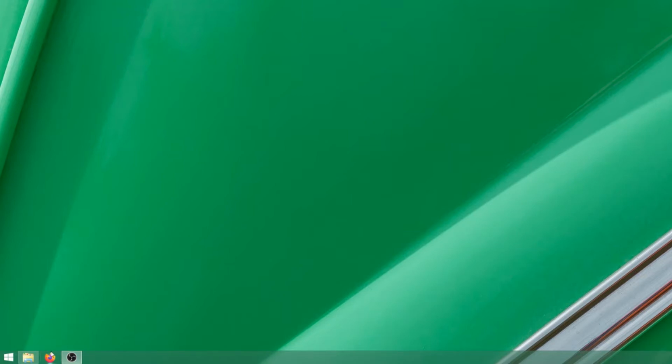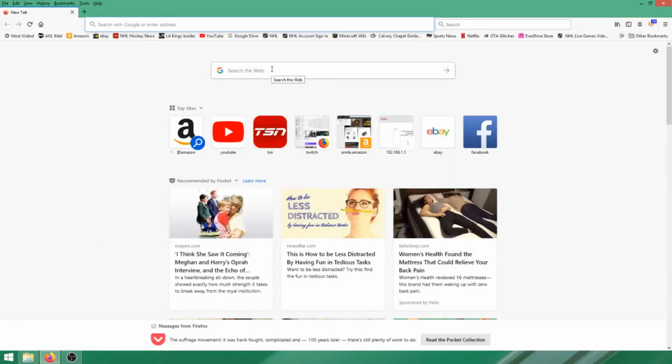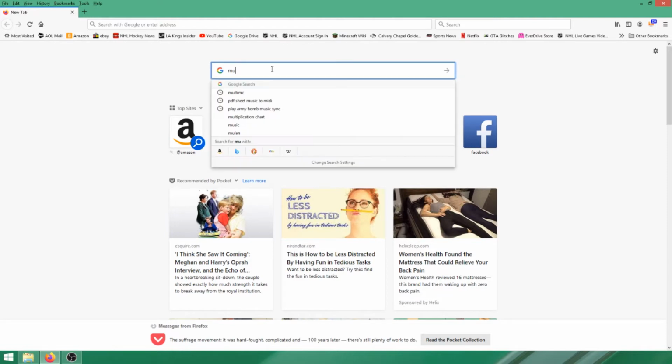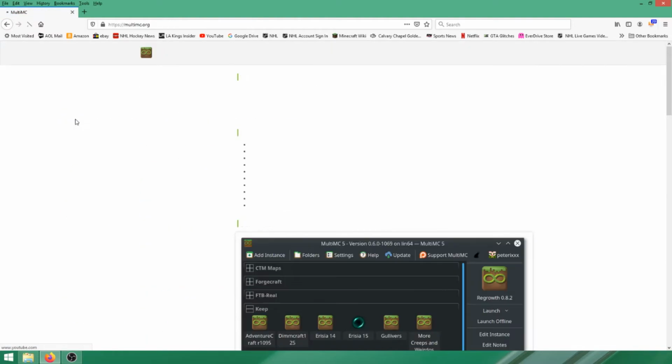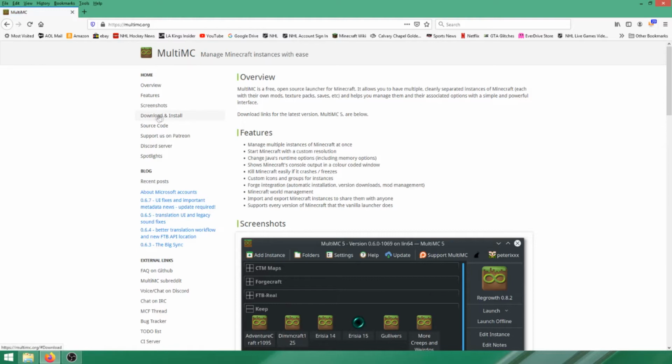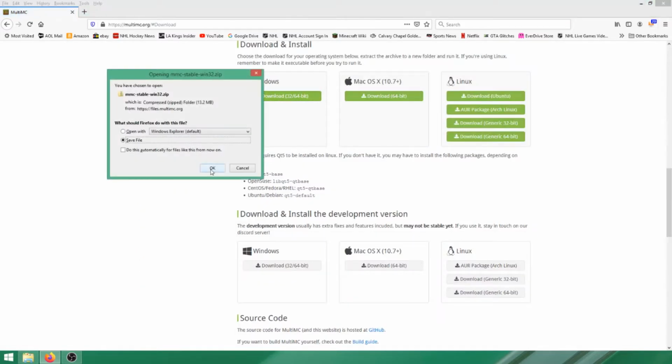So first thing you want to do is go to your web browser, Chrome or Firefox, whatever. I just type in MultiMC. And multimc.org is where you end up. Go to download and install. Go to download and save file.